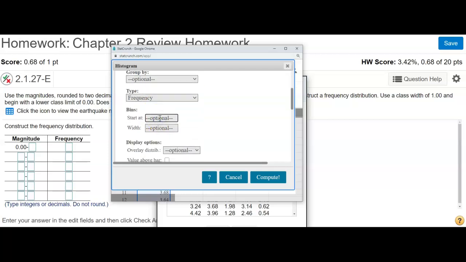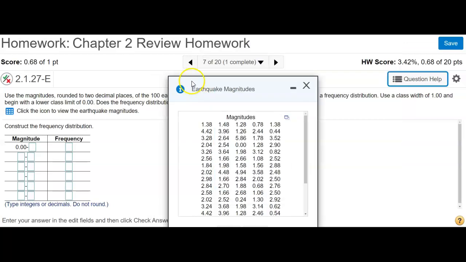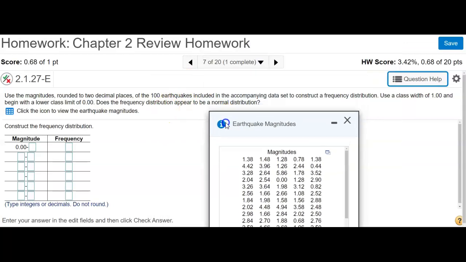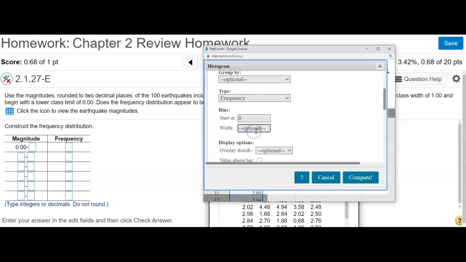And you can also set the start value and the width. In this case, we're going to start with 0 because that's what it's telling us, and we're going to set the width. Where does it tell me? Oh, use class width of 1. So if I can get my StatCrunch back, the width is going to be 1.